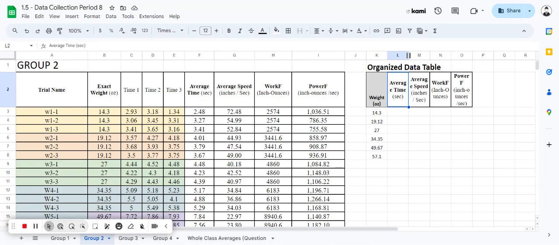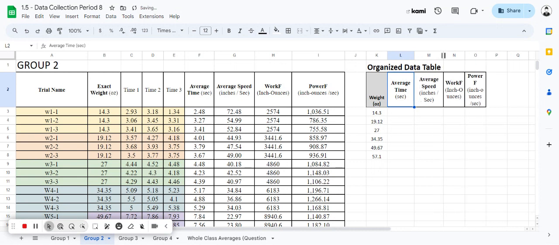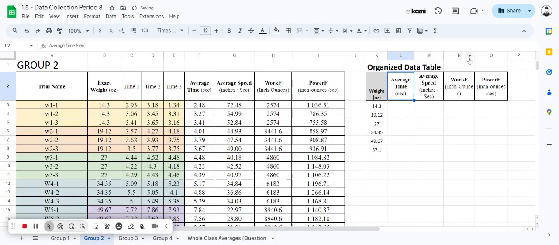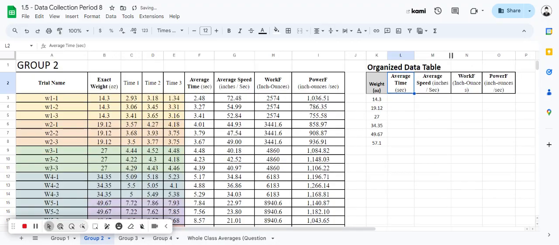So I'm going to grab in between L and M. You can see it kind of changes colors, or changes shapes. So I can drag this a little bit over. Now I can see it more clearly. There we go. If you want to change the background colors, you can. But this looks pretty nice. Okay.